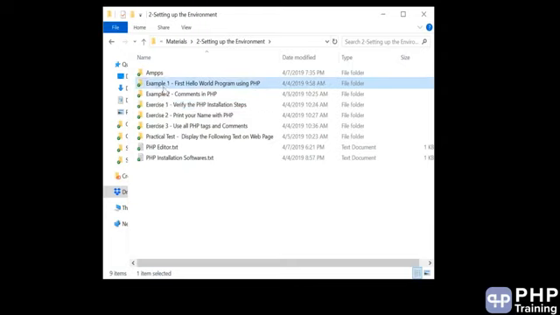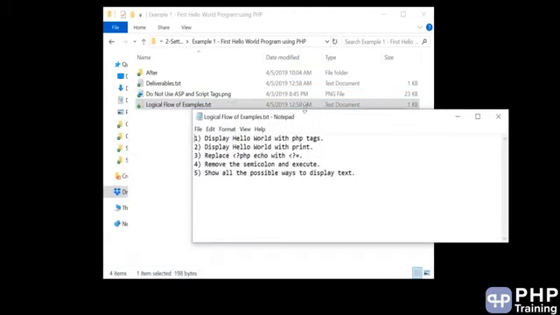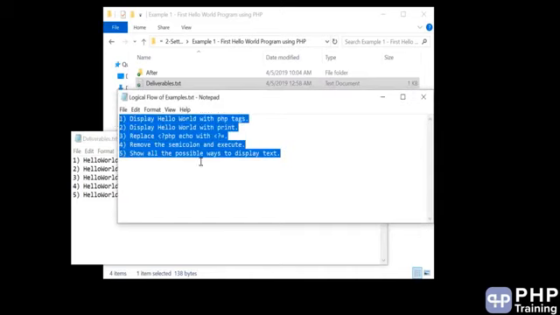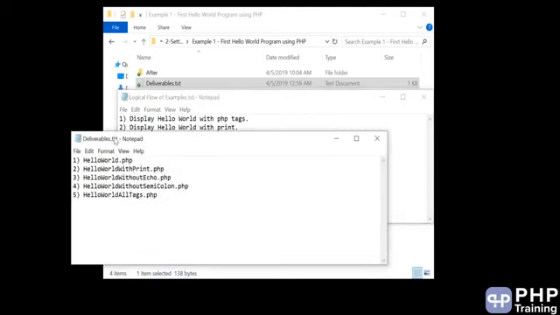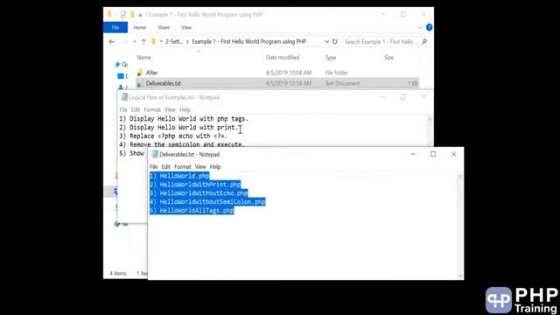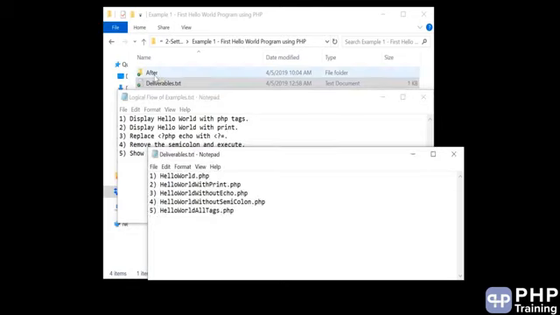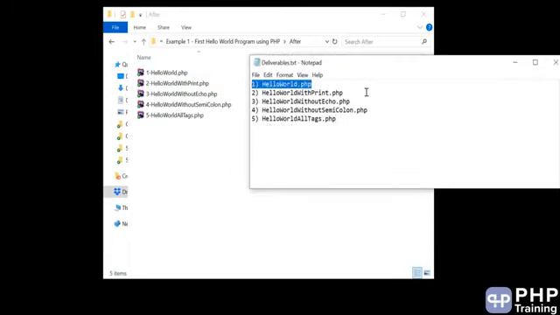So let's head over to the example folder. When you open this folder, you'll always find these two files. One is the deliverables and another is the logical flow of examples. If you open these two files, this is basically the logical flow of how and what tags we're going to see as part of the example. And deliverables is the files that I'll create, and I'll try to explain how these things are done. These files will be available in the after folder. These are the same files, these are deliverables, and you can refer back to them with whatever example I'm going to show you here.